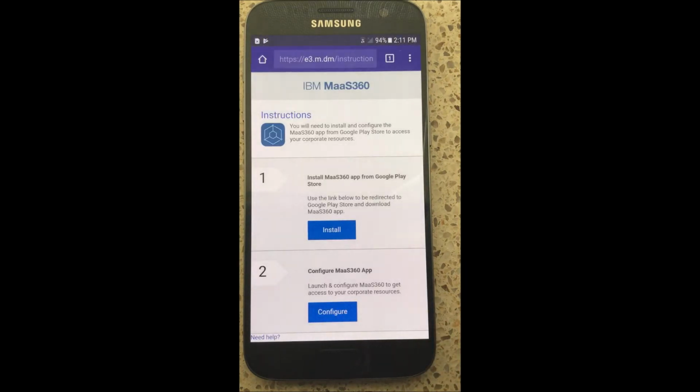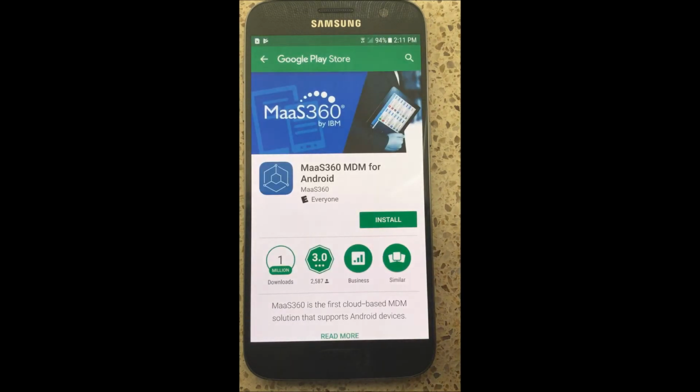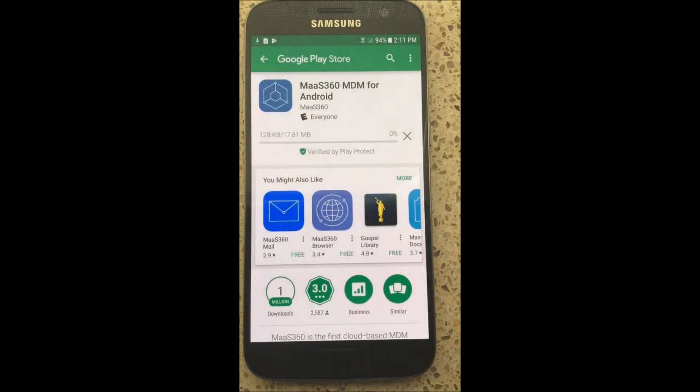It'll take you to a web page where you're going to install or get some instructions on how to install. You will first need to download the MaaS app from there. So you'll hit install at that button. It'll take you into the Google Play Store. Once you hit install, you will wait for it to prompt you.